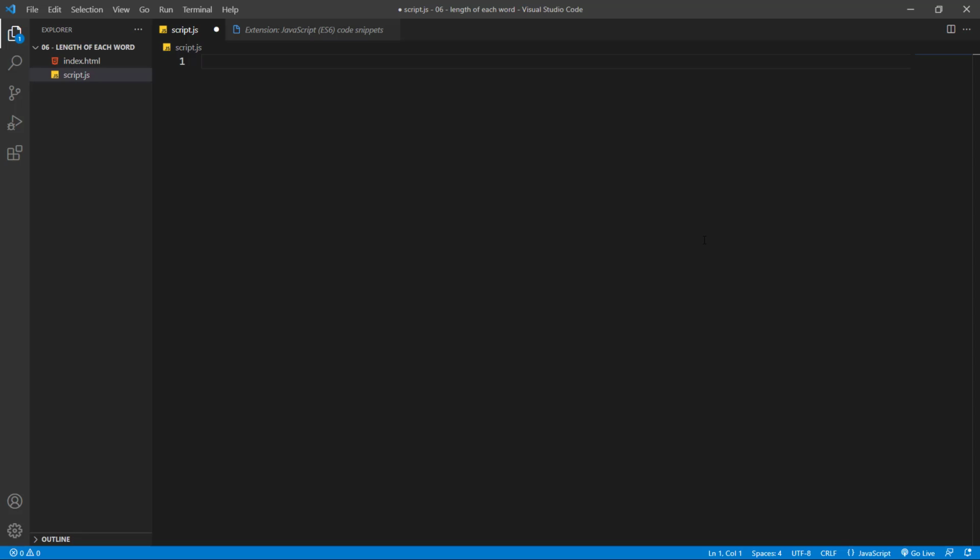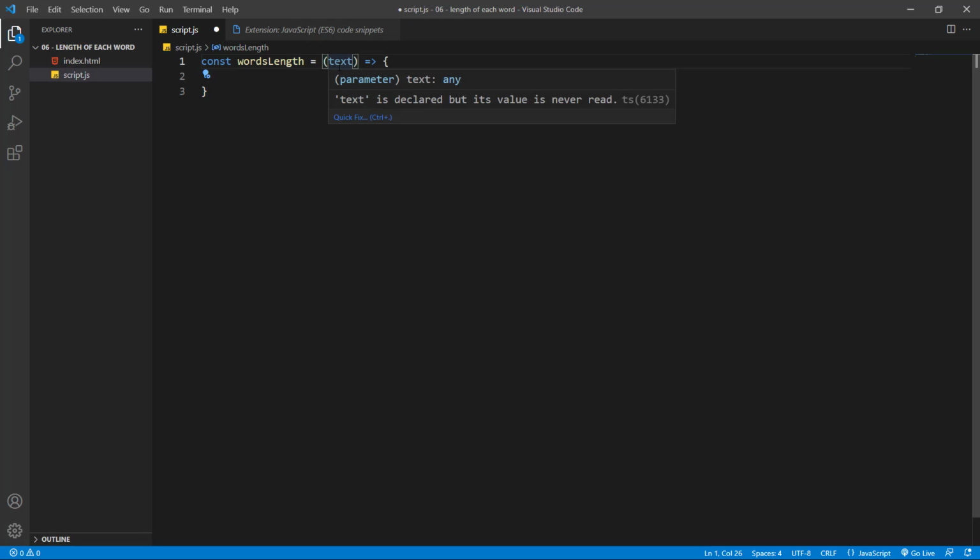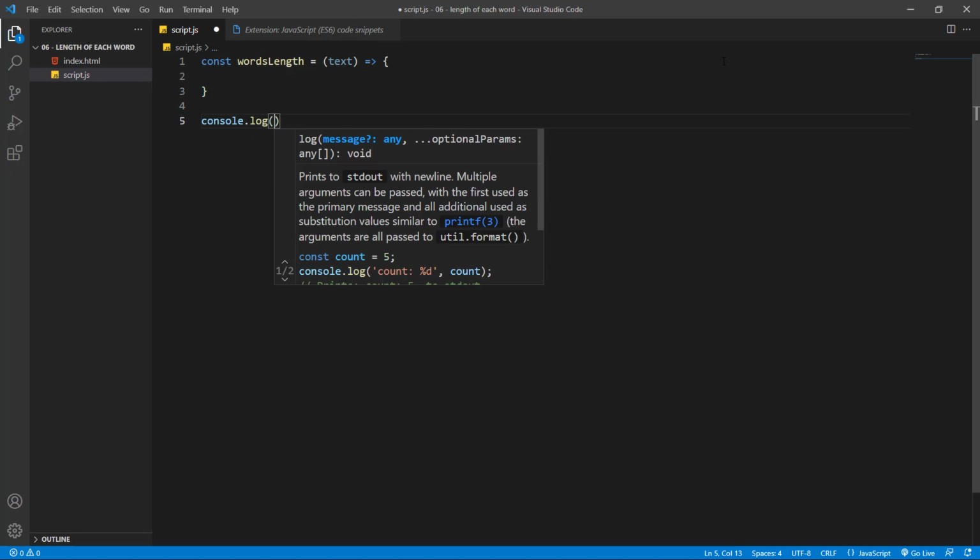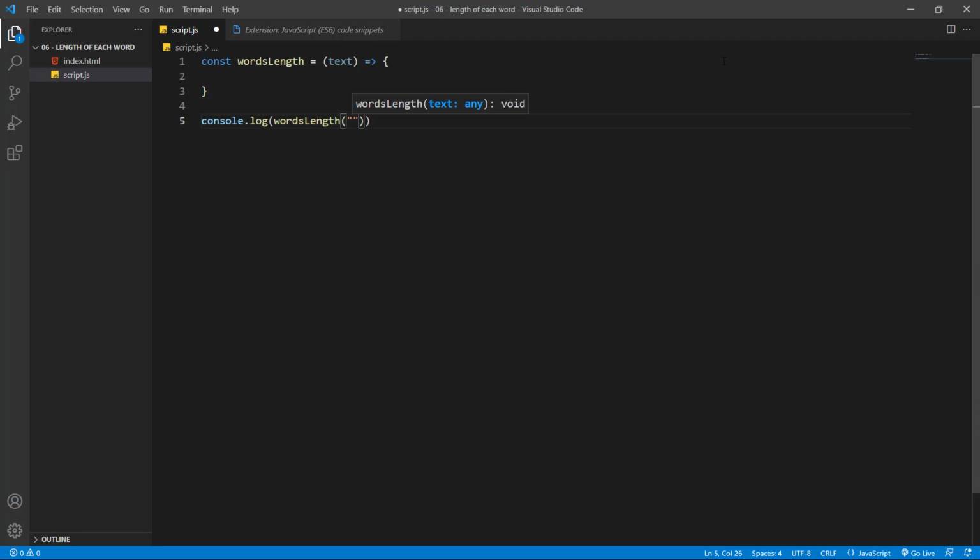Let's start by creating a function. I want to call it wordsLength. Let's set it equal to a function, and we are going to get a text. This piece of text is going to be processed, and we're going to count the length of each word of this text. Now before we start writing our code, let's just console.log our function, and we are going to give it a text of "like and subscribe".